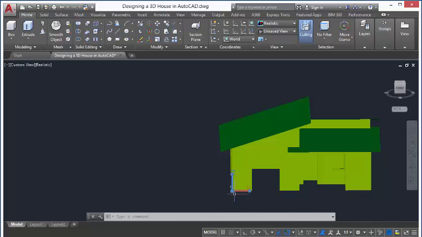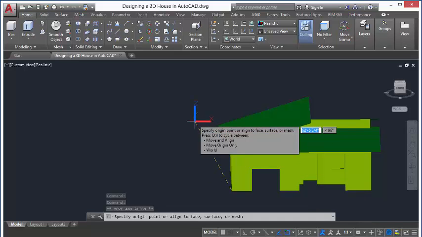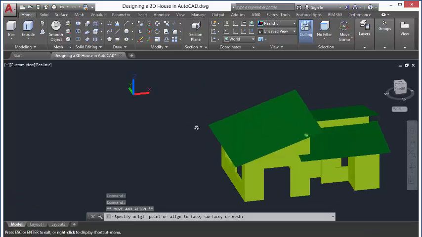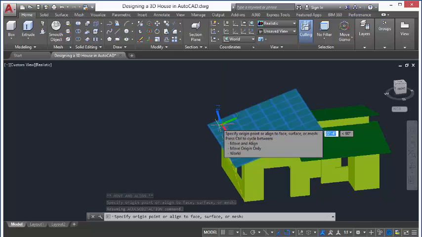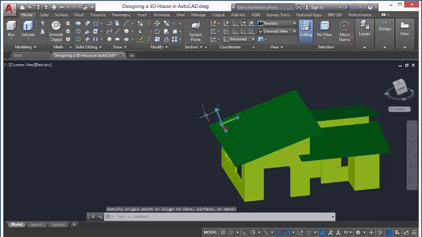Select the UCS and hover the mouse cursor. A window will pop up. Select the first option, which says move and align. What this option does is allow you to move the UCS and align it to any surface that you want to align to. Now if I hover the mouse cursor on the surface of this roof, then click, AutoCAD orients the X and Y to the slope of the surface. This way the X and Y go through the surface of this roof.